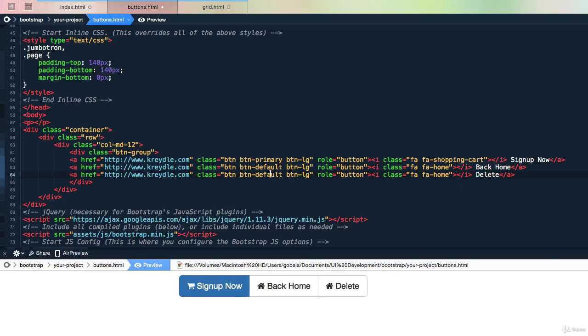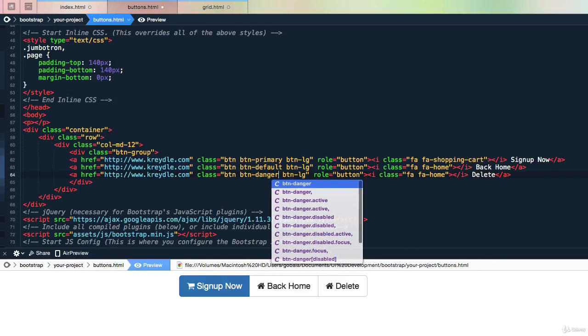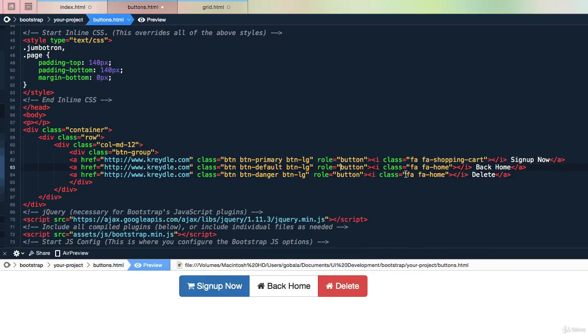I'm going to add the context of danger to it. Danger. Okay, right, nice. Sign up, back home, and delete. So with button groups, you can actually add as many buttons as you want. It all lines up nicely like this.